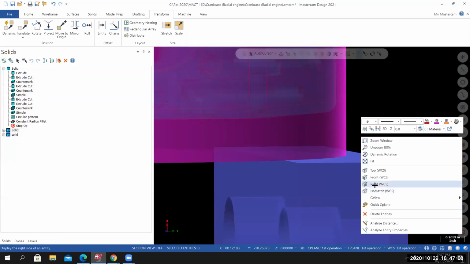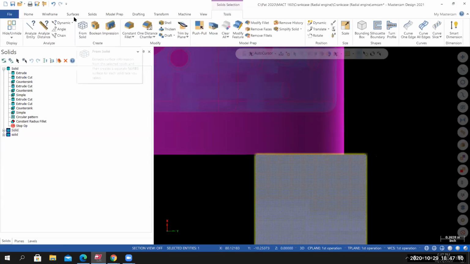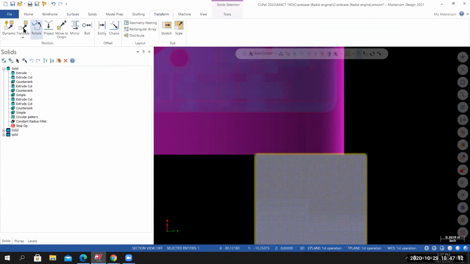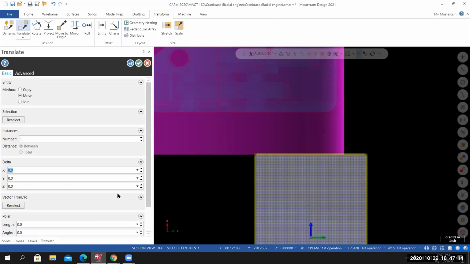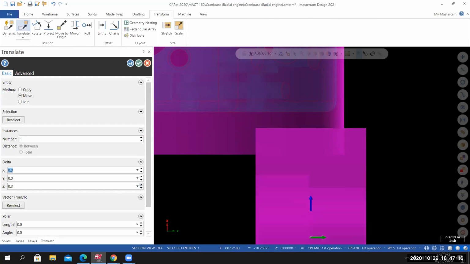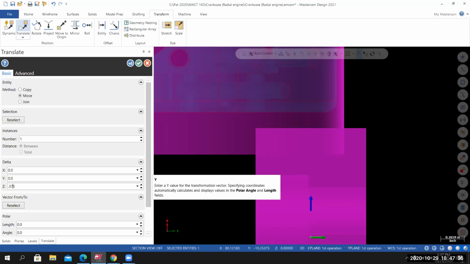So right side view, transform, translate. I'm moving it in the Z, 1, 2, 3. I don't want the actual part below the top of the jaw, and I don't want the material interfering with the counterbore. So I'll change the Z to 0.375, 3/8 of an inch.